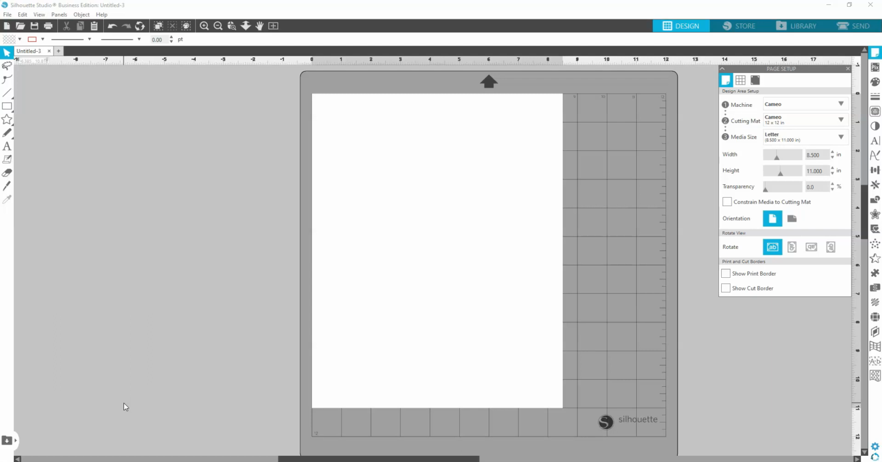Tonight I want to share with you how to create an SVG file from any image from the internet. It can be a JPEG, it can be a PNG, and you're going to turn it into an SVG.